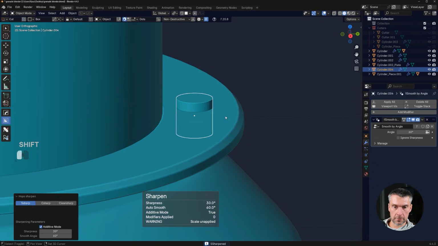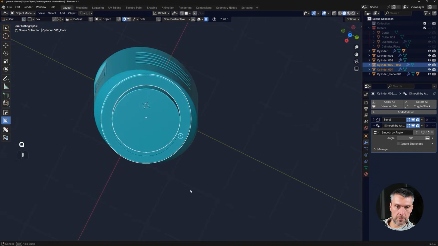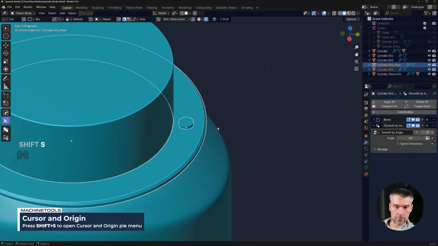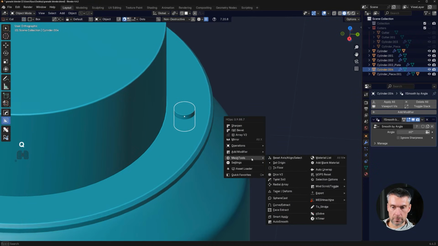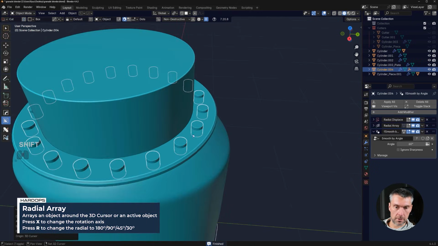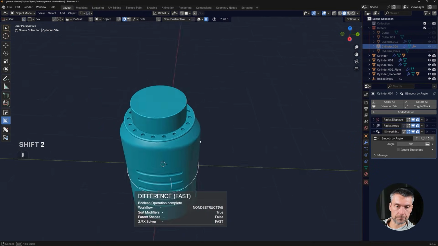Sharpen this, and we're gonna cut. Actually, before we cut it, let's array it. So make sure the cursor is in the middle, right? So Shift S and cursor to origin, and then select this cylinder and go to Mesh Tools and Control click on radial array, and then select however many you want. Shift click this one and difference.